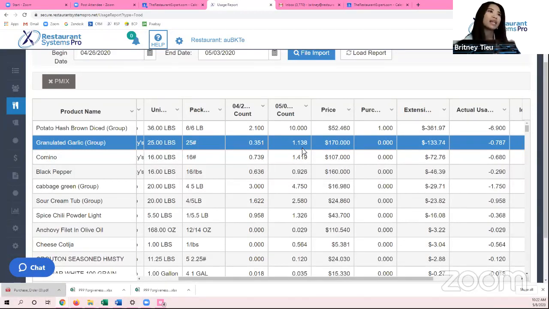Also, keep in mind with negative usages, purchases do have a big effect on there if it's not in the system, or if, for example, you see how this granulated garlic is grouped. Maybe I got a new one this past week and I needed to group it. Because it's not grouped, it's showing up as a negative since the purchase doesn't correlate with it.